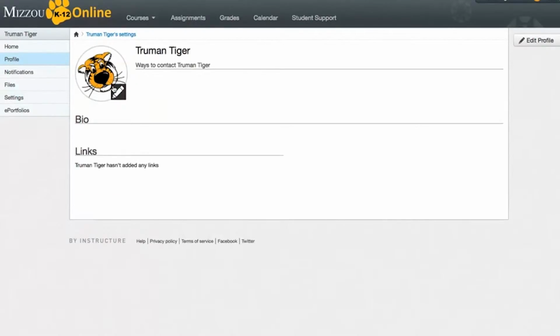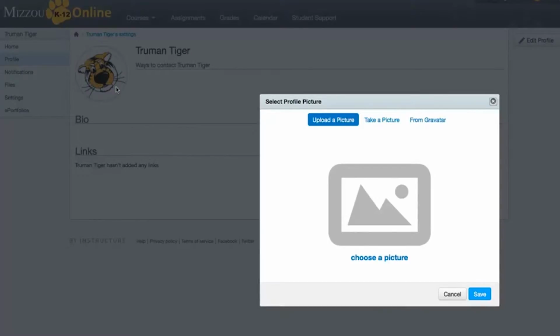When you click on the picture icon, a dialog box will open. If you don't see this dialog box, your school does not allow you to change your profile picture. There are three ways to select a picture to use throughout Canvas. Either upload a picture from your computer, take a picture using your computer's camera, or import an existing Gravatar account if you have one. For this tutorial, we're going to upload a picture by clicking Choose a Picture.